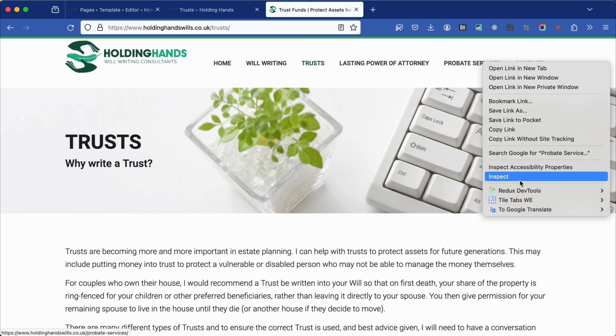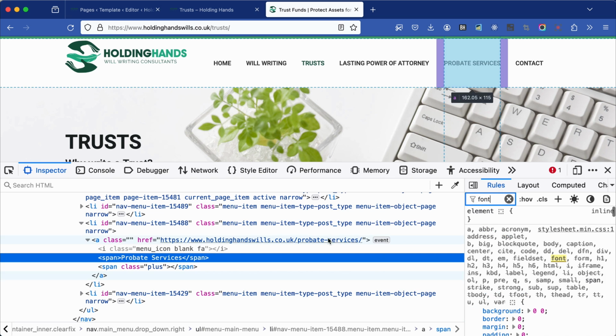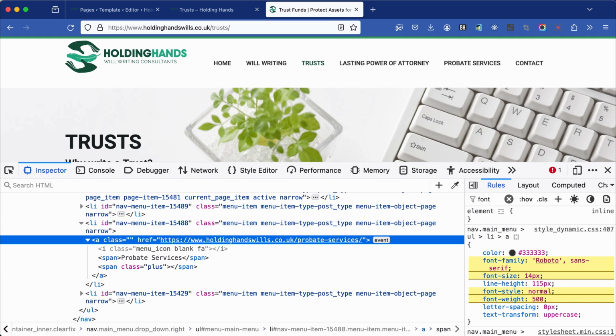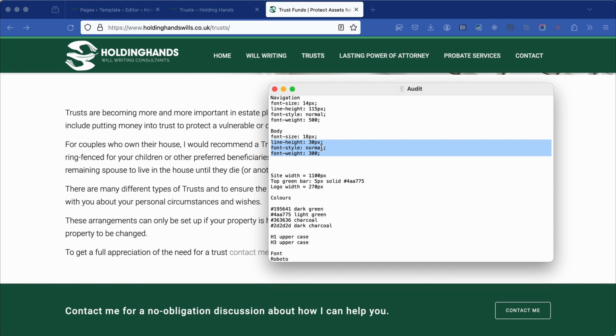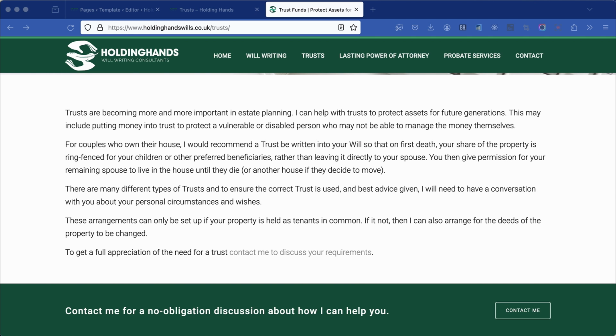Similar to what I did before, I'll inspect the original site, take notes on the font styling for both the navigation and body text, and add them to my audit file. Now I can set these notes aside. So to make these adjustments, I plan to modify the styling of the core blocks. So this entails diving back into my theme.json file.